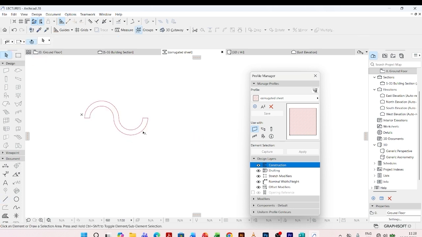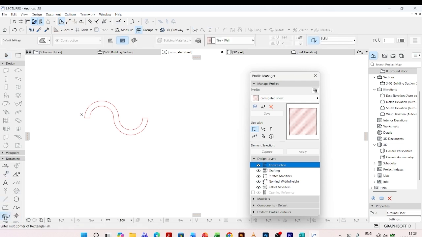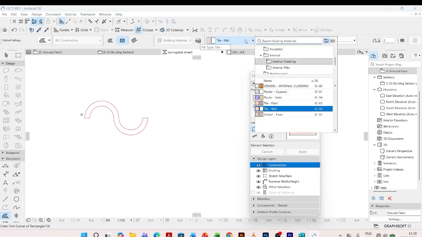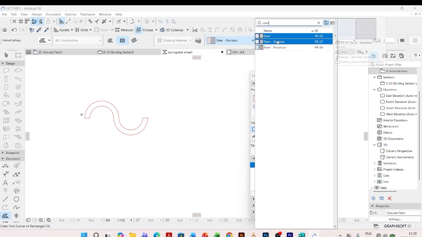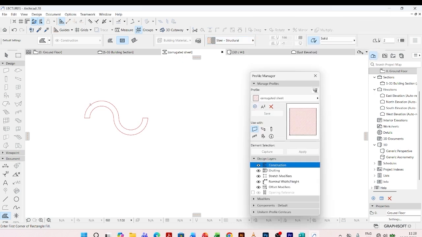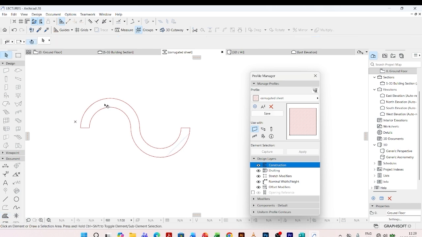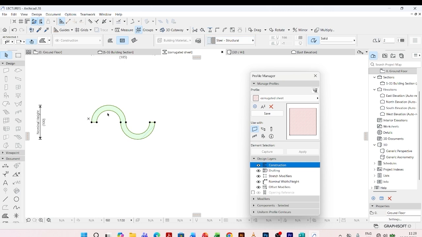And I'll need to give a fill to this pattern. So I'll come to the fill tool. It is right here under document. I'll click on it. I can change this. Let me change this to steel. Just for the material, I can go with any steel. And I click on the space key on the keyboard. That's the magic key to make this a fill of steel.